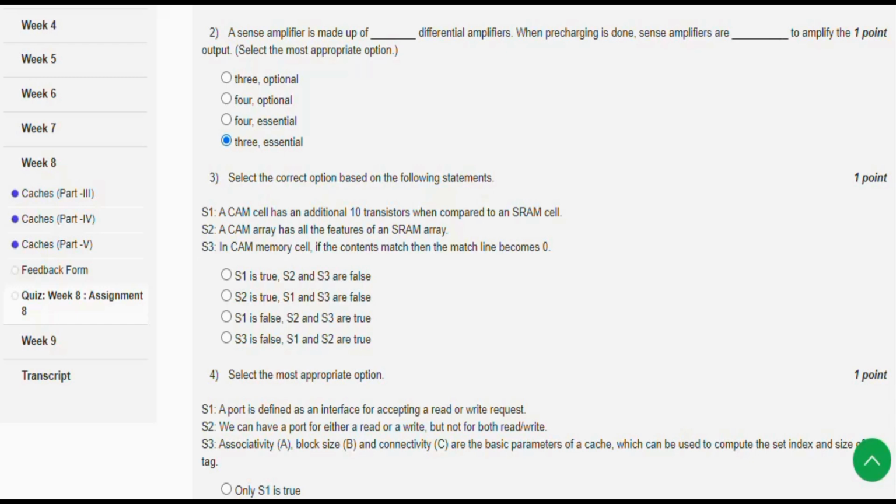Now question number 3. Select the correct option based on the following statements. Statement 1. A CAM, content addressable memory cell, has an additional 10 transistors when compared to an SRAM cell. SRAM means static random access memory. Statement 2. A CAM array has all the features of an SRAM array.